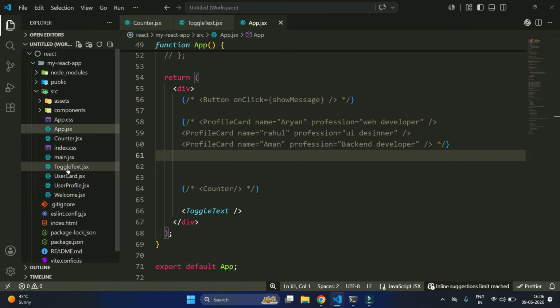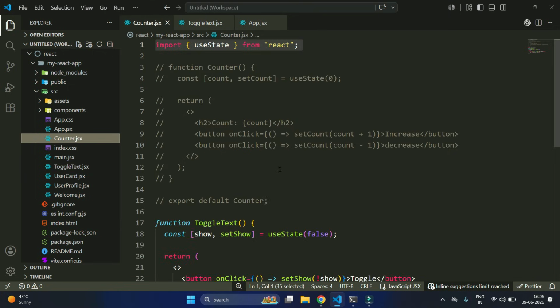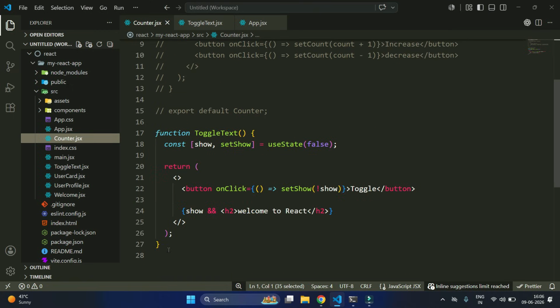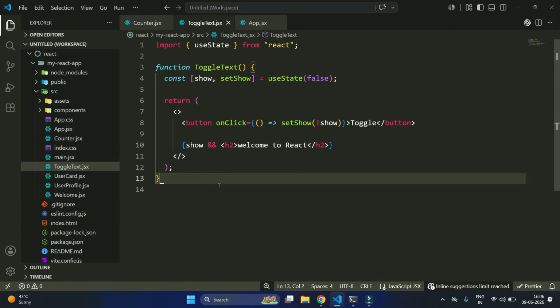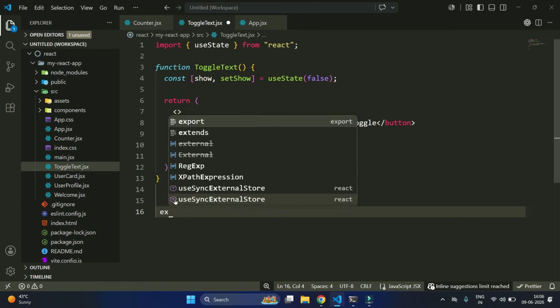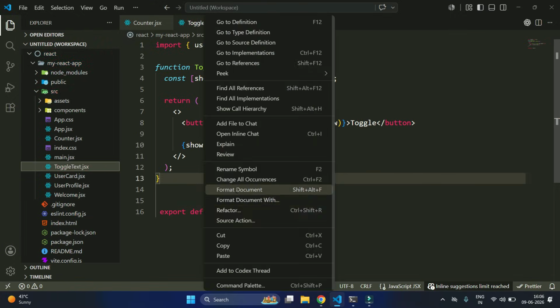Okay, it is still your button, it is not visible. Why? ToggleText, and then false, set, on click. Let me comment this code. Okay guys, simple mistake. You have to export default, that I forgot. Export default ToggleText. Refresh and you will see. Okay, just hide and show this text.